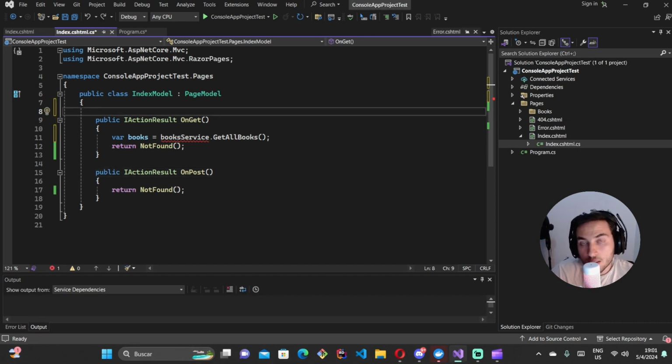So the page handler is not the one that is generating the response. It is actually the IActionResult that is returned by the page handler that, when executed by the Razor Pages infrastructure, will generate the response for us. So the page model provides different helper methods for generating responses, and we can see a couple of them.